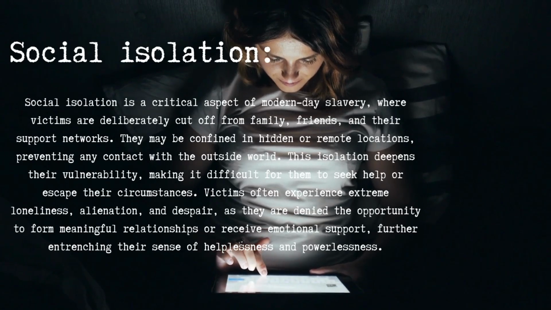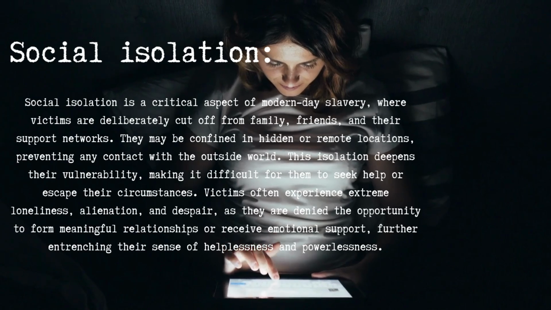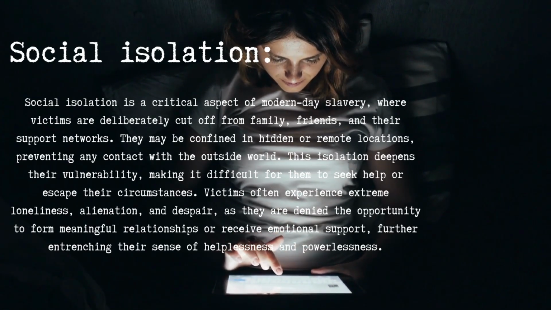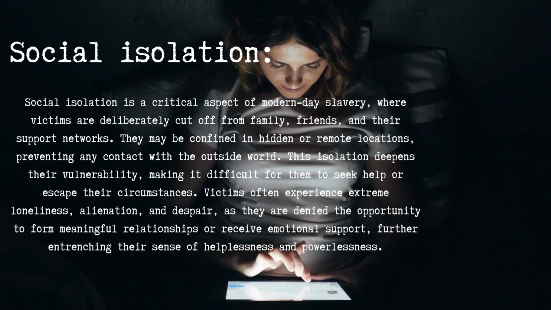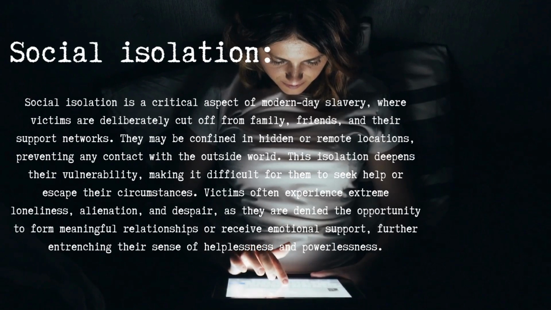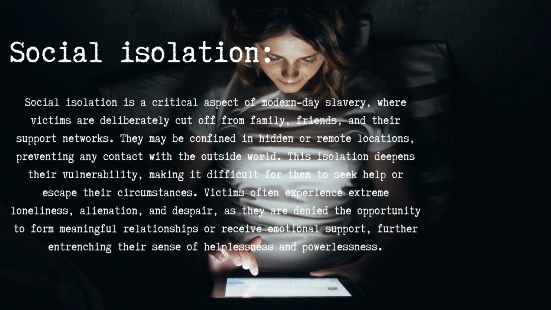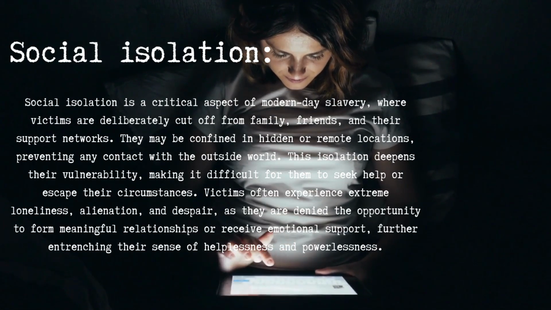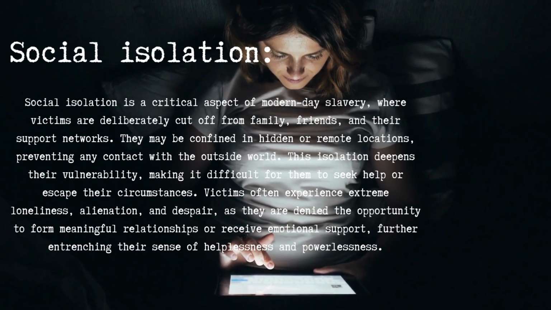Social isolation is a critical aspect of modern-day slavery, where victims are deliberately cut off from family, friends, and their support networks. They may be confined in hidden or remote locations, preventing any contact with the outside world. This isolation deepens their vulnerability, making it difficult for them to seek help or escape their circumstances. Victims often experience extreme loneliness, alienation, and despair, as they are denied the opportunity to form meaningful relationships or receive emotional support, further entrenching their sense of helplessness and powerlessness.